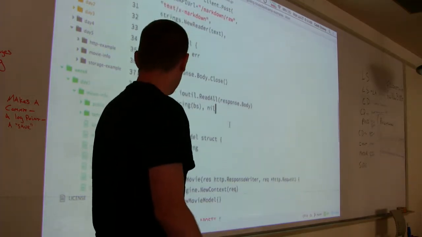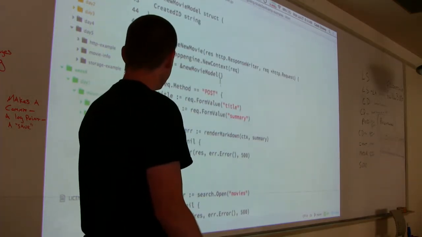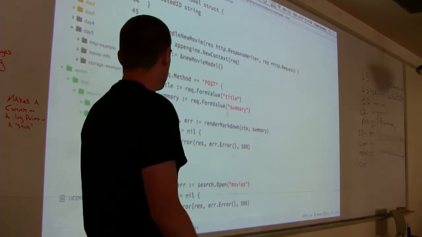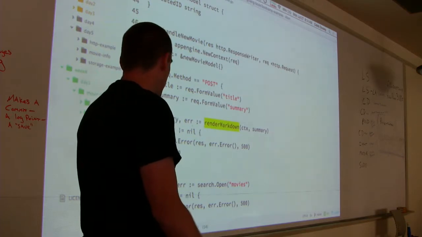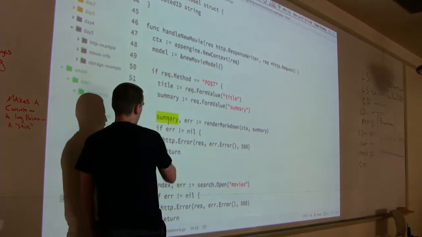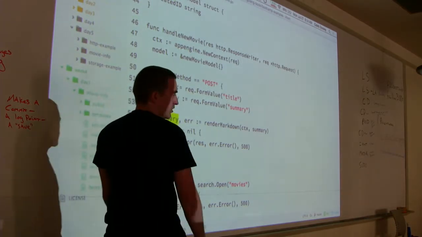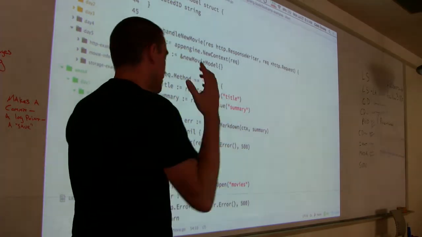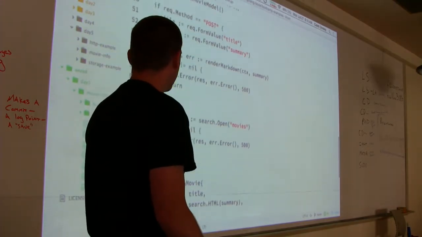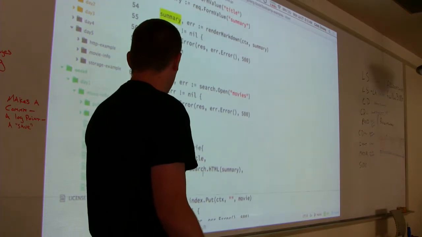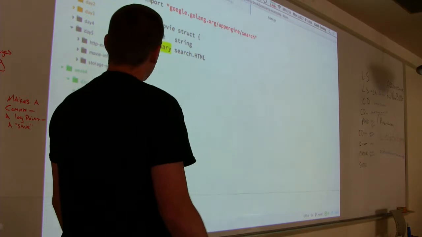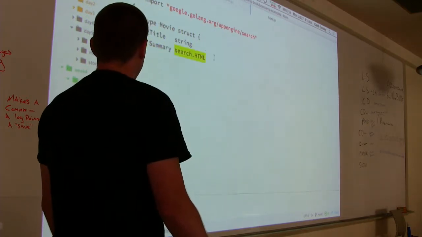So if this worked, when we submit the new movie form, I get the summary here, and I call renderMarkdown. So summary at this point, this summary here, because it's overriding the old summary variable, will be HTML. So I'll have HTML instead of Markdown. I took the user's Markdown and turned it into HTML. And so the other change I made is right here. In my movie type, I changed summary from a string to a search.HTML.